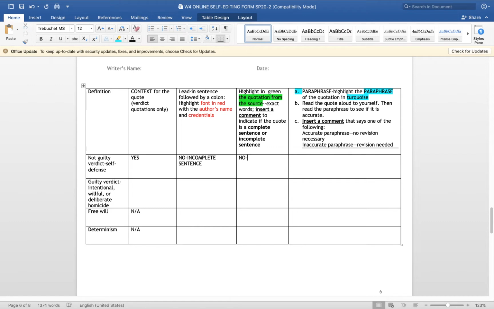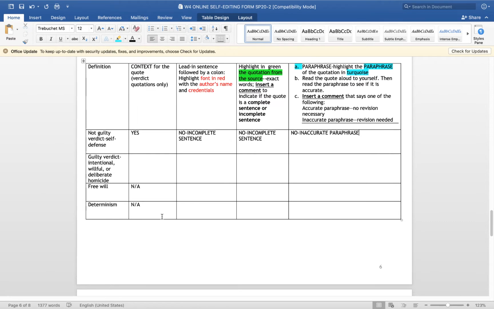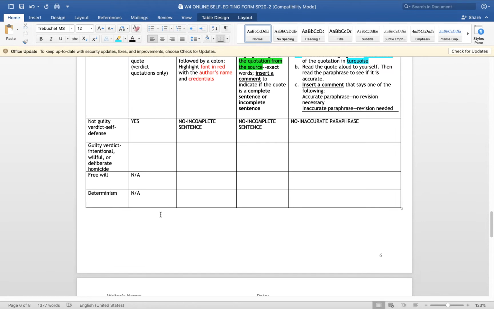No. Incomplete sentence. And was the paraphrase accurate? No. Inaccurate paraphrase. So then when you look back, you know what you need to work on. So you have a little chart that tells you, oh, I've got to fix this verdict because of that. Notice that free will and determinism do not have context. You don't need that for them.